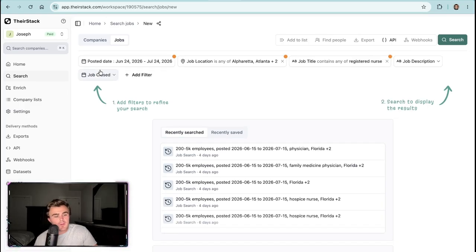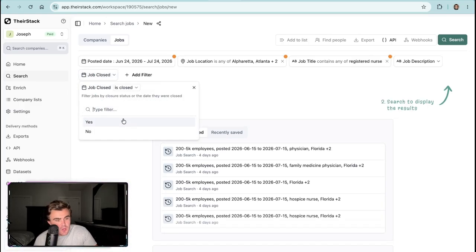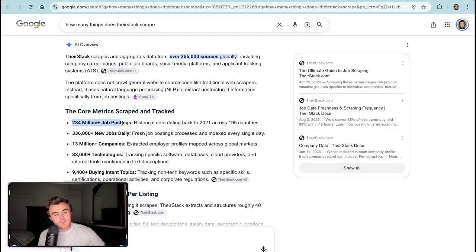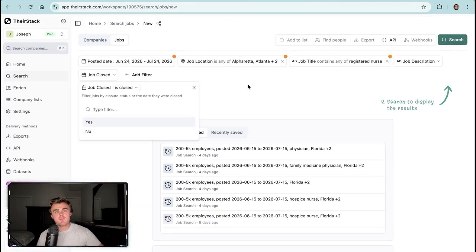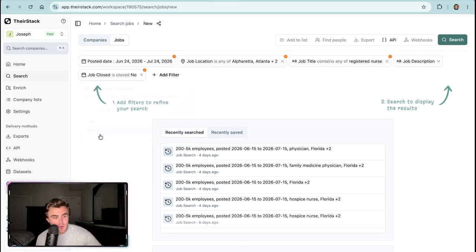This is a really important filter right here. As you can see here, job closed. One thing you should know about TheirStack is that they actually document job postings all the way back to 2021. As you can see over here, they have 234 million plus job postings dating back to 2021, over 195 countries. So that's good for some campaigns. But if you're doing something for staffing and recruiting, when you're trying to look for open job roles that have not been fulfilled, make sure to toggle job closed to no. That way, it's only going to show us job roles that are currently open and have not been fulfilled yet.